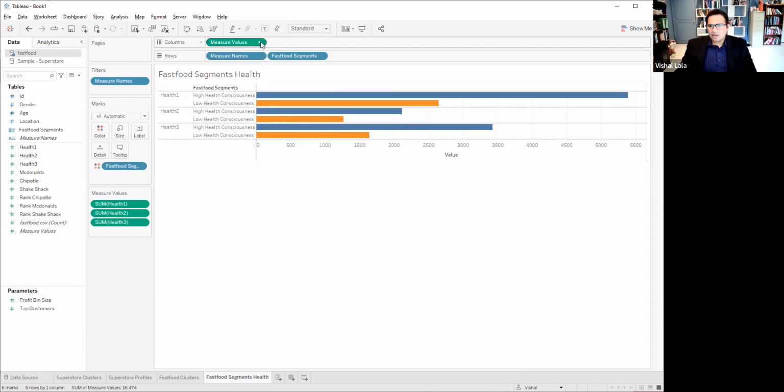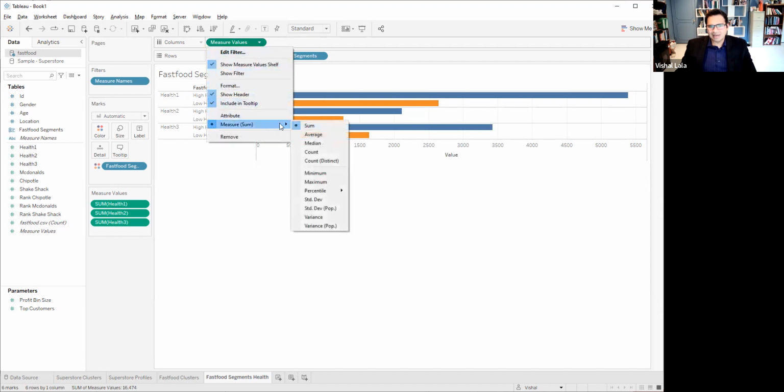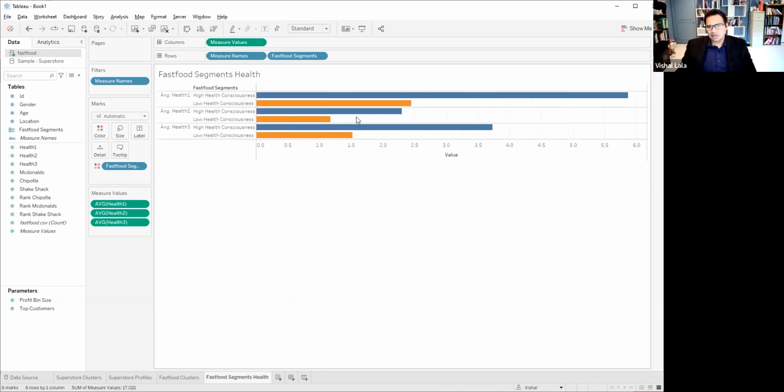Wait a second. I should have converted the values to average. Let me do that. I wonder if our interpretation will change though. It doesn't. So we still have the same information about high and low, which is that high health consciousness is high in health concern for all those variables.